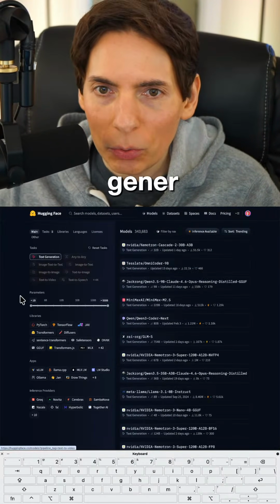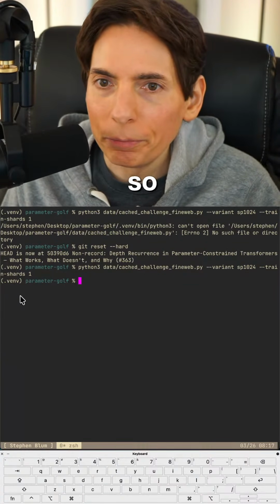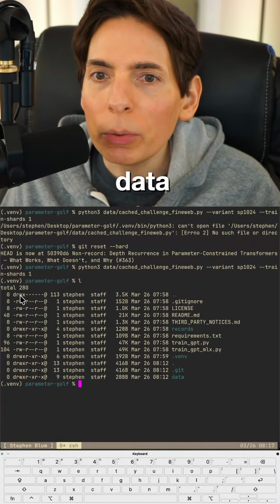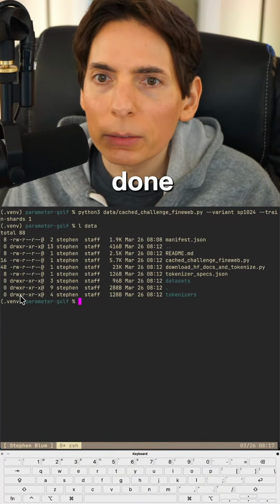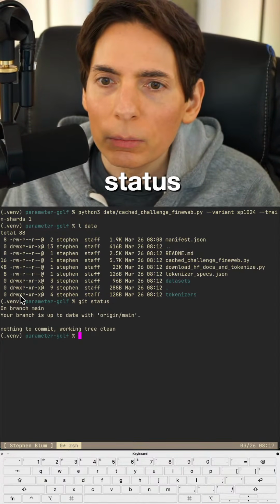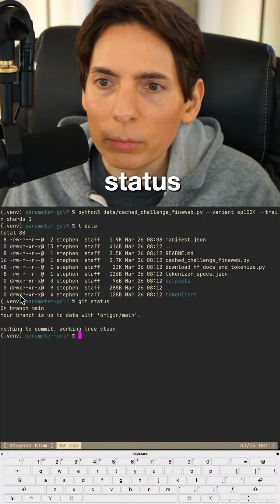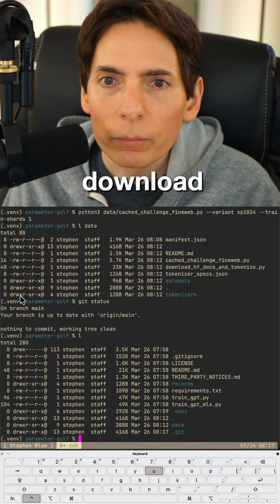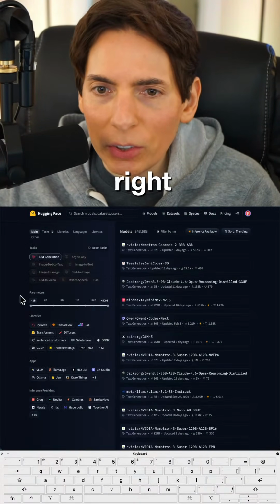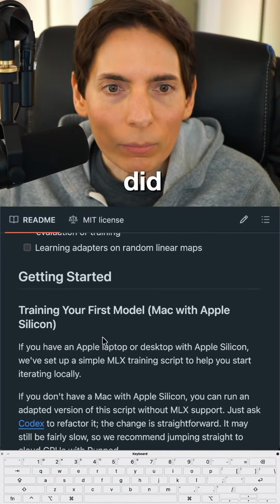Text generation is what you're looking for. Okay. So, now that we've got our data, did we download it? Did that work? Oh, it's done. L data get status. Did anything download? Yeah. All right, let's say it did.